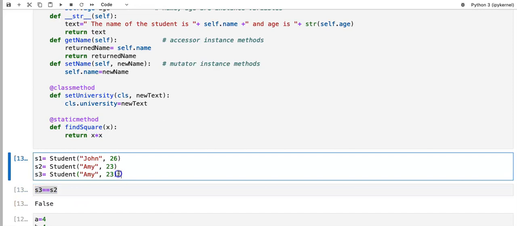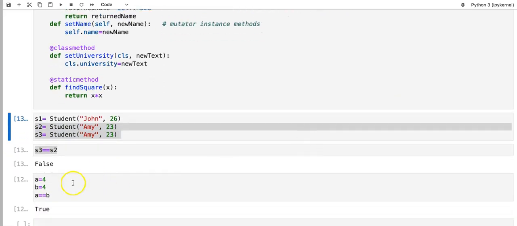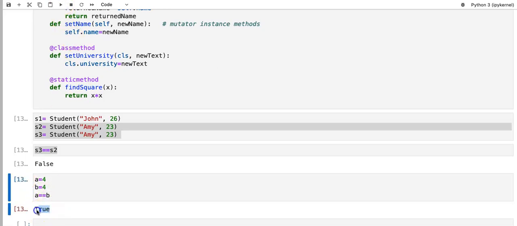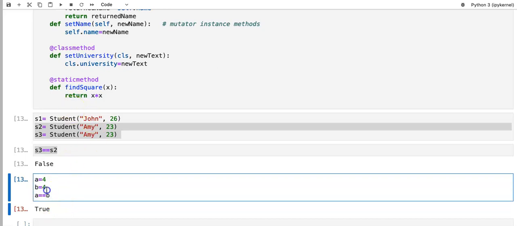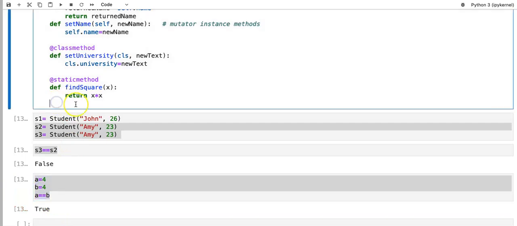So in order to make this operator check the content, we need to write some methods. For example, if I take two integers a and b and keep their content the same, and if I compare them, I get true, because in the background for the int class a method is written which helps us in checking equality by comparing the content. Similarly, for our class we can write those kinds of methods.